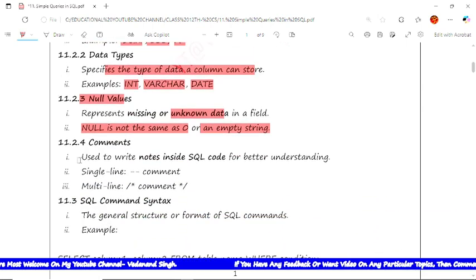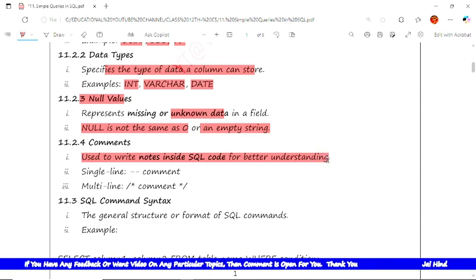Now the next is comment. Generally it is used to write notes inside the SQL code for better understanding. It means that suppose we are writing some code. If we use a single line comment, then after that we write the comment. It would show what the basic function of the particular command is, and for multiple lines we use slash star. After that, with the hash symbol, generally we write the comment. If we are going to explain the function of a particular command, we can write it, and this comment would not execute in the MySQL database.